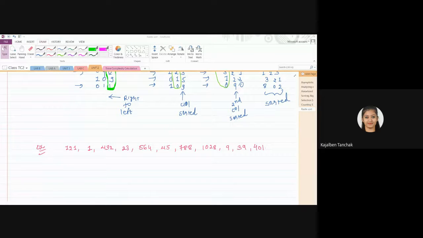Meanwhile, I'll take the attendance and let me wind up the session. So in today's session, we have solved one example of counting sort. Then we have done the radix sort algorithm, and then we have taken one example, right? So thank you everyone.